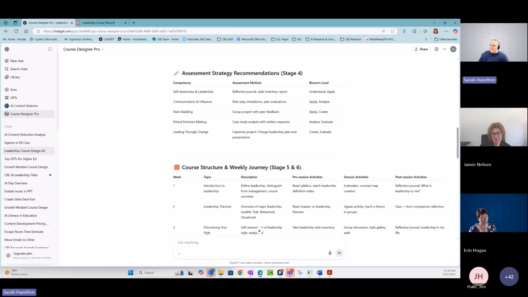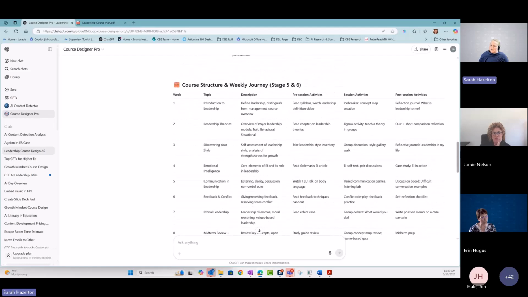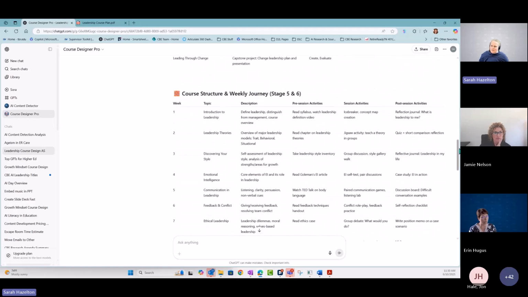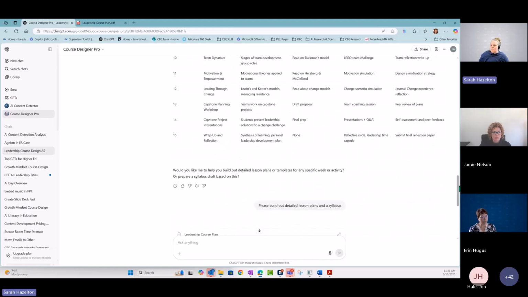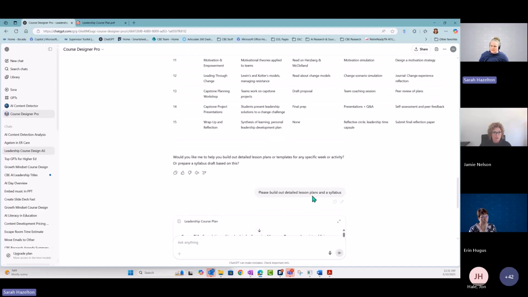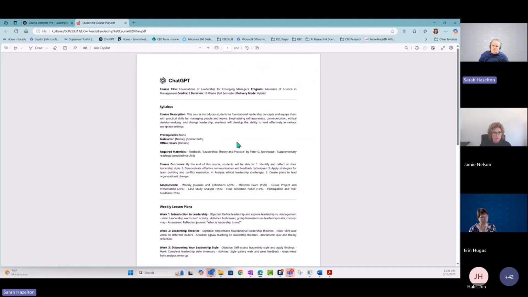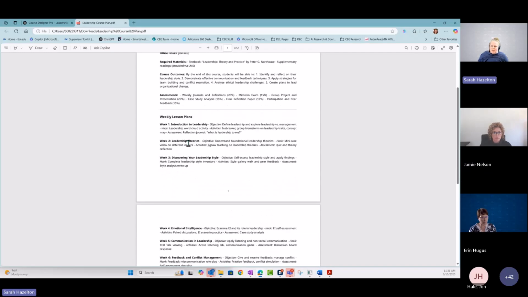And then it gave me some assessment recommendations. And then this is the summary table they were talking about. So it gives you 15 weeks of topic description, pre-session activities, which was kind of interesting. And then I asked it to take it a step further and build out a lesson plan and syllabus. And so when I did that, it actually gave me a PDF that I could produce with a syllabus, with a course description. It gave me weekly lesson plans, some examples.